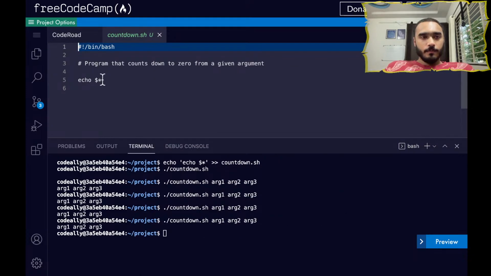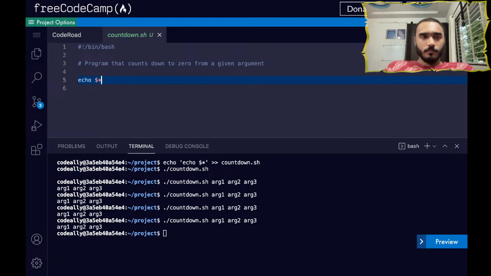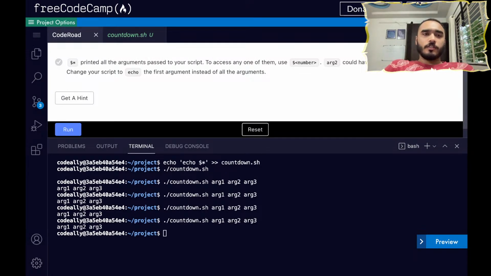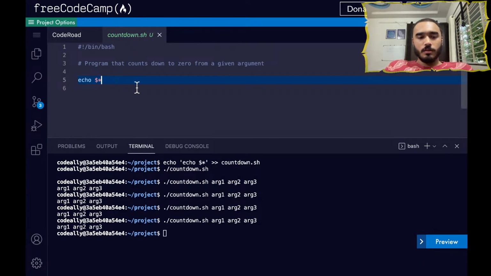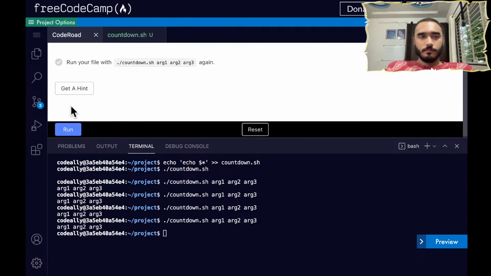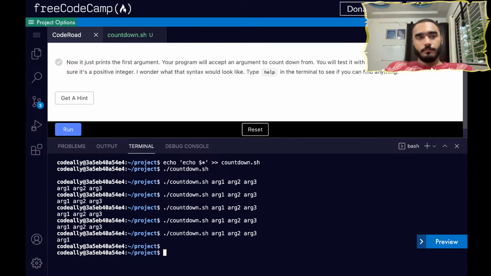Countdown.sh. Echo. Change your script to echo the first argument instead of all arguments. Wait, first argument. That's it. Next, run your file. It will only print argument 1. Now it just prints the first argument.